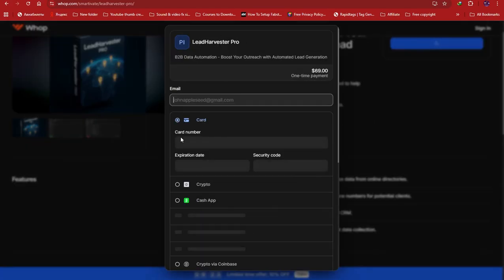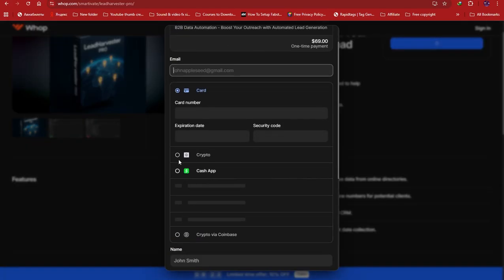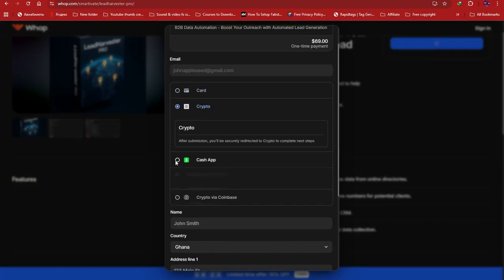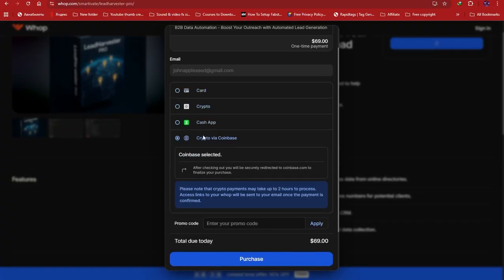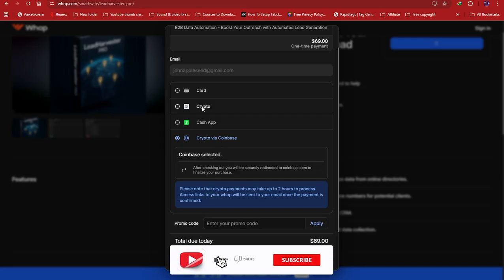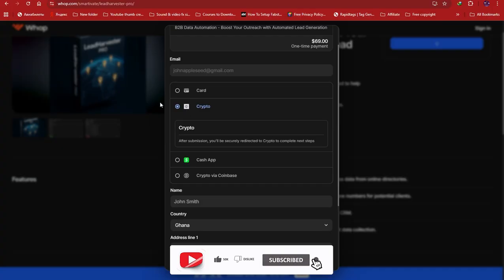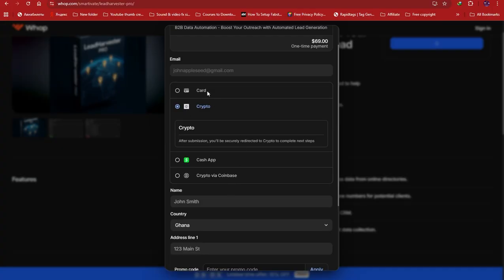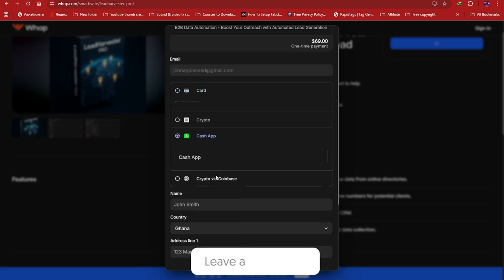And this is it. We have the card, we have crypto, we have Cash App, and you also have crypto via Coinbase. If you have Coinbase, you can pay directly. If you have any other wallet or exchange, you can use this crypto option, or even crypto via Coinbase, it's going to work fine. You can use card, you can use Cash App.